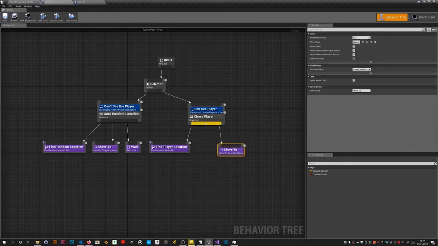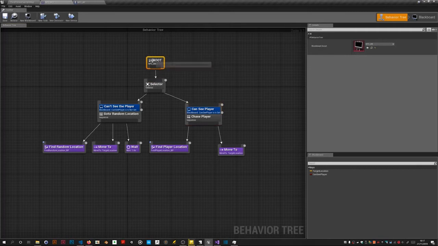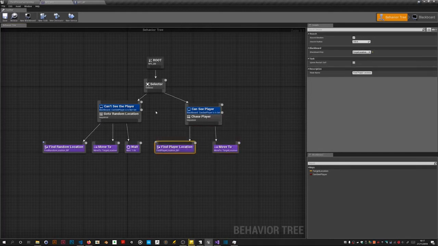So the way this works is that when the tree starts, it enters a route, comes to here and goes down here. Now if it can't see the player, it then executes all of these things over and over again. But the moment it comes up and comes down again, if can see player becomes true, then it'll fail and come here and do this. This is a somewhat inefficient way of doing it.